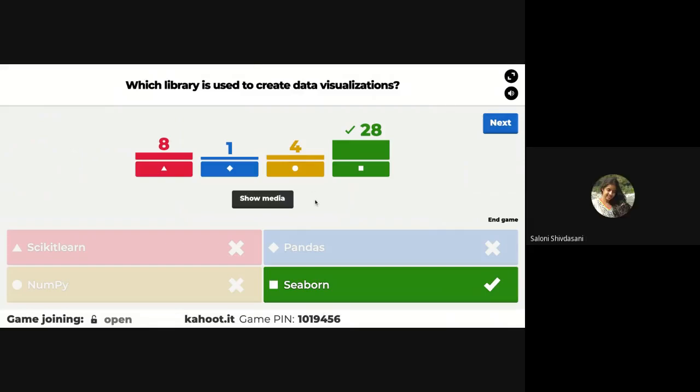So Seaborn is the library used for making data visualization. Scikit-learn, as I said earlier, is used for training regression models. NumPy is used to manage arrays and other data structures, and Pandas is used to manage data frames.